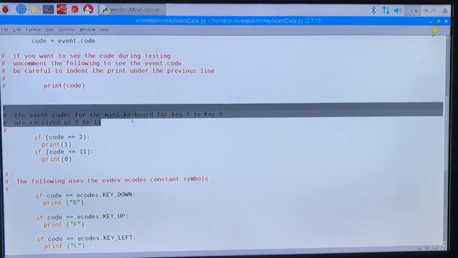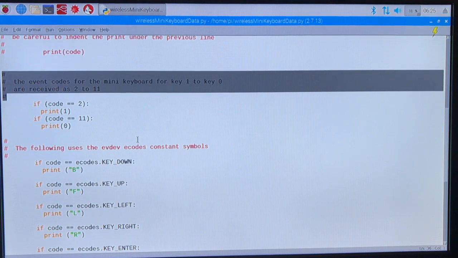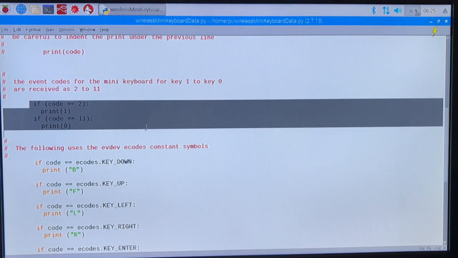You really need to know what codes are generated for the key you press. Using the mini keyboard that I am using, when I press a 1, 2, 3 up to 0, I get the codes that are 1 bigger. So when I have print statements, I see a 2, 3, 4 up to 11. So I set the messages going back to the node to the correct value.